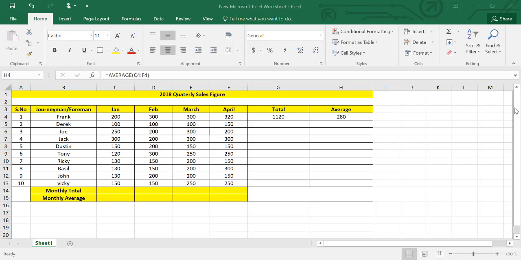In this lesson, we will learn about basic Excel formulas and functions. In this example, I have taken a chart of a year for quarterly sales figures, in which we will make the total and average of the monthly sales we used to have for a journeyman and foreman.